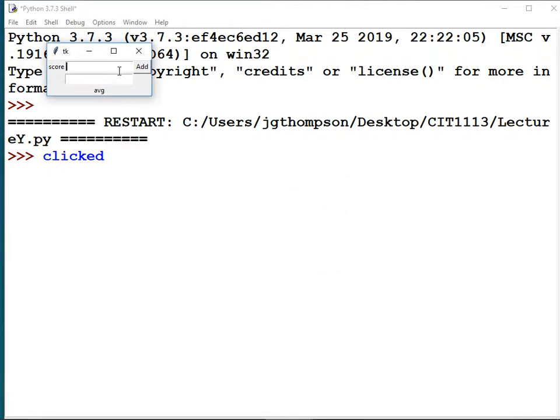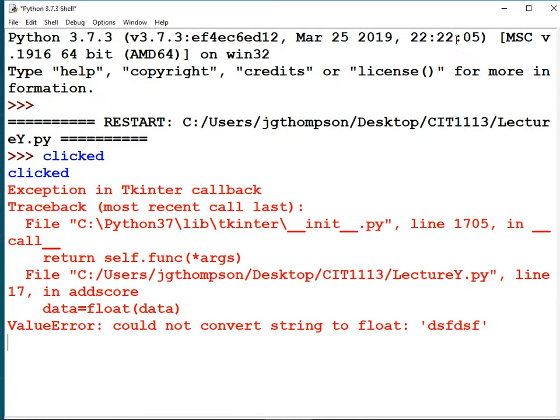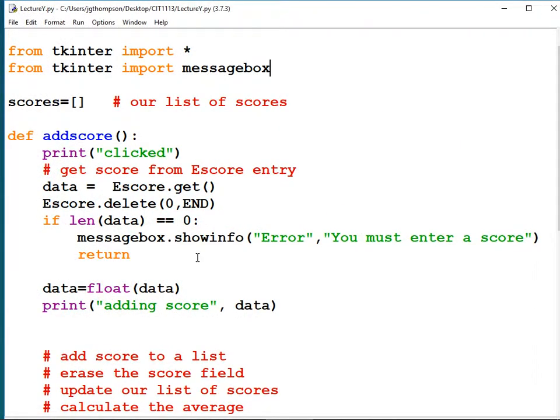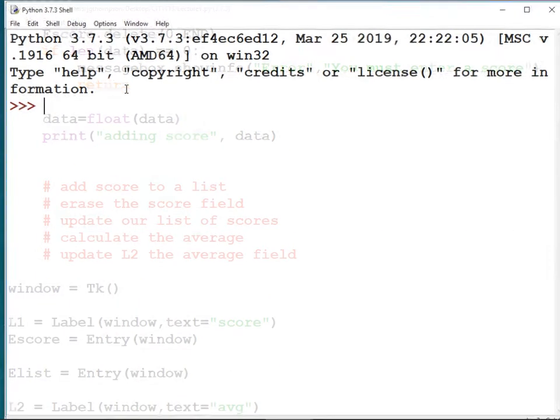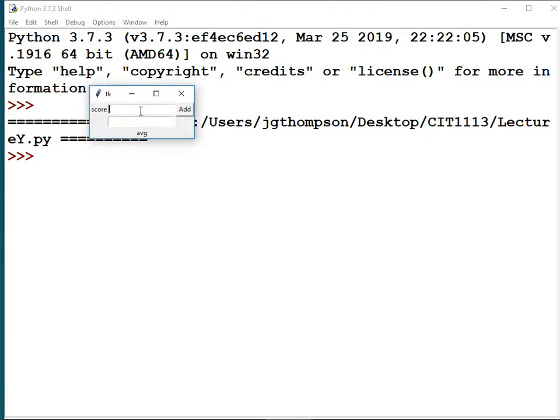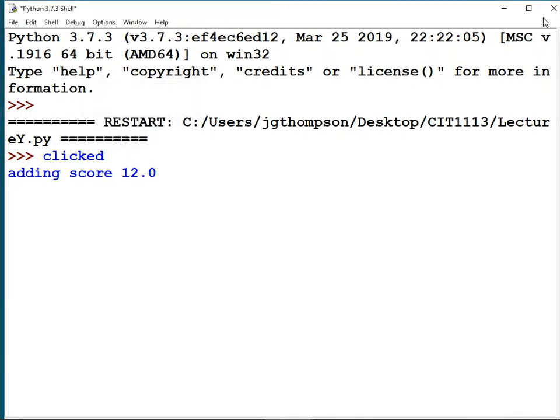Now it's still going to crash if I type in garbage, but we're going to leave that alone. I'm just going to fix the most obvious error, which is if they leave it empty. Is it blanking out the field after we click the add button? We wanted it to, right? Cool. And it's even leaving the cursor in the right place so that we could type it in again, I think.